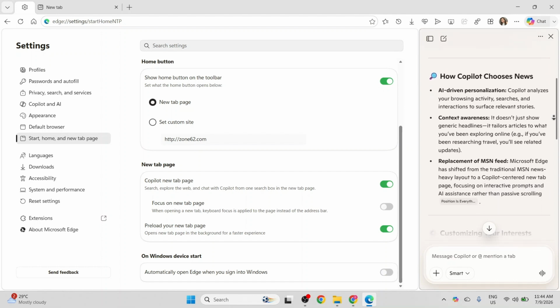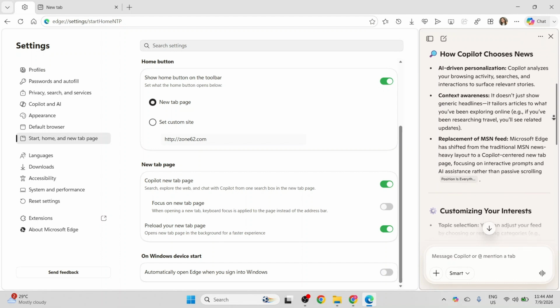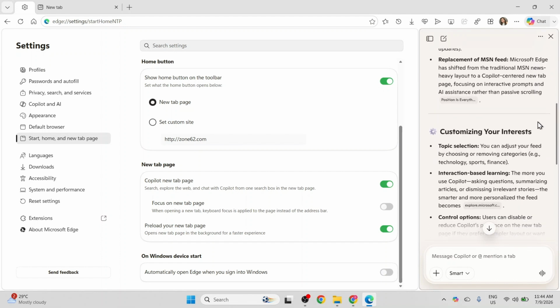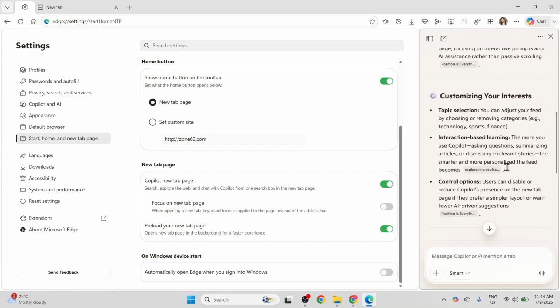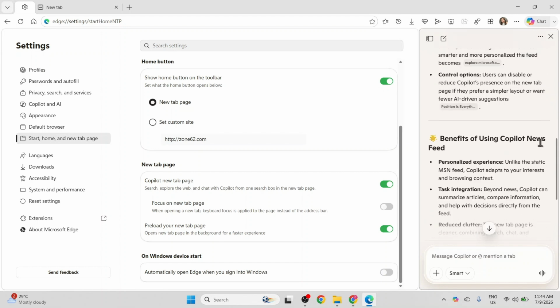Further down, it lists the primary benefits, such as a cleaner workspace with reduced clutter, improved efficiency, and better task integration, allowing me to stay updated without scrolling endlessly.